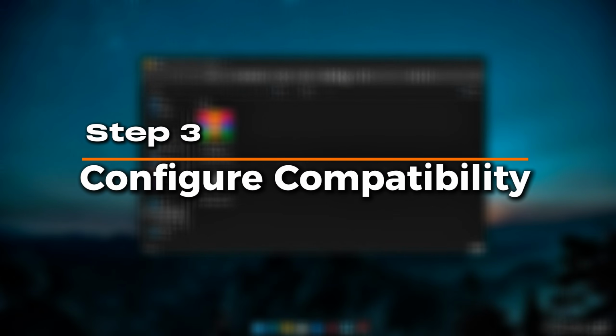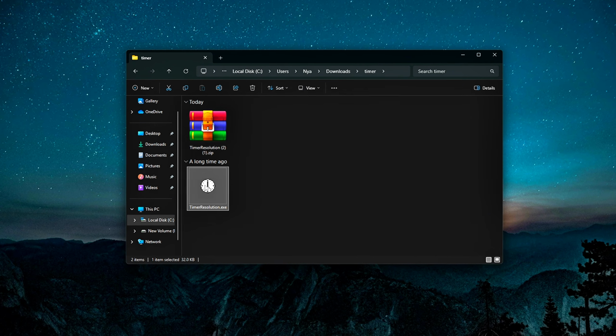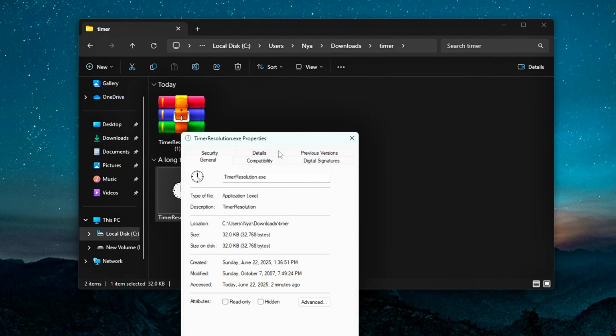Step 3. Configure compatibility settings. Before you launch the timer resolution tool, it's important to tweak a few settings so it runs smoothly every time, especially if you're on a modern version of Windows like 10 or 11. Right-click on the timerresolution.exe file you just extracted. From the menu, select Properties.